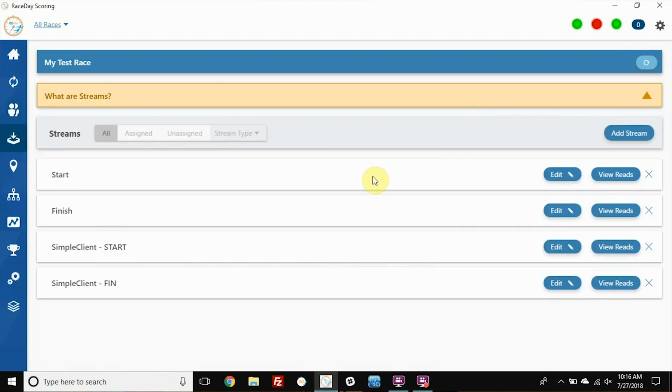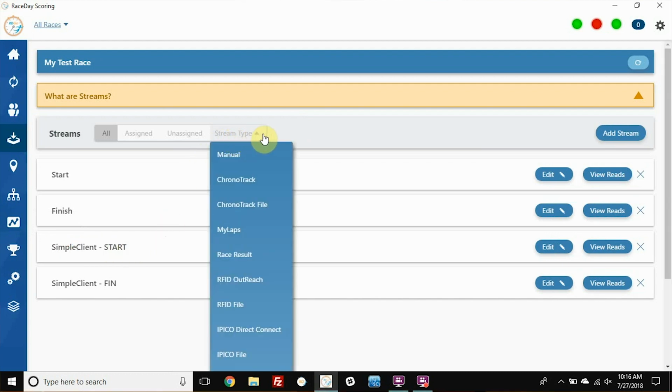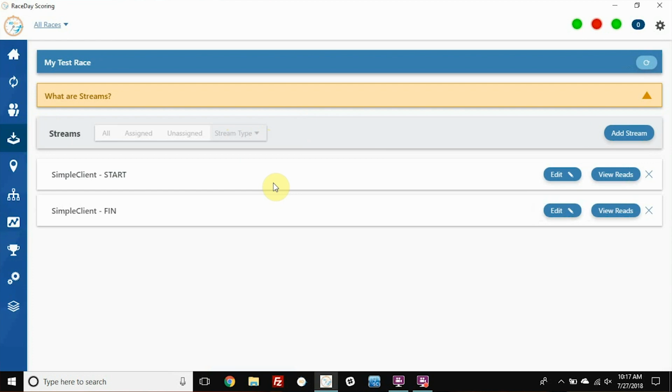So the next thing I'm going to do is go to my streams setup, and I'm going to use these simple client streams that I have. So I have this filter. In the case that I have 1,000 streams and I only want to view chrono track streams, that's the one I'm using for this race. So I'm going to filter it just on chrono track so I can get the streams that I want here.